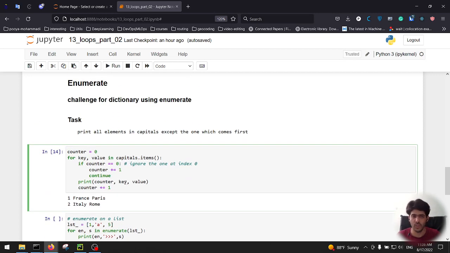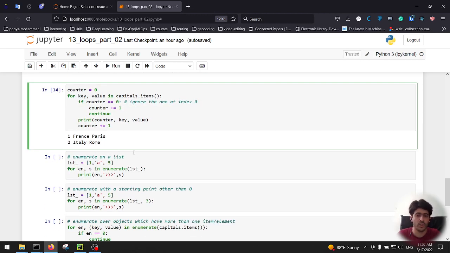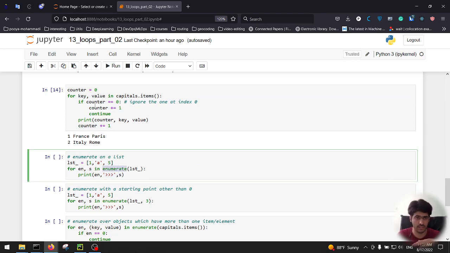How can we do this more easily? Because we all know that in other programming languages we can access for loops like: for i equal to 0, i plus plus, while i is smaller than a number. We have that in other programming languages. So how can we have the same thing in Python? To have the same thing in Python, we can use enumerate. Let's see how we can use enumerate on a list.